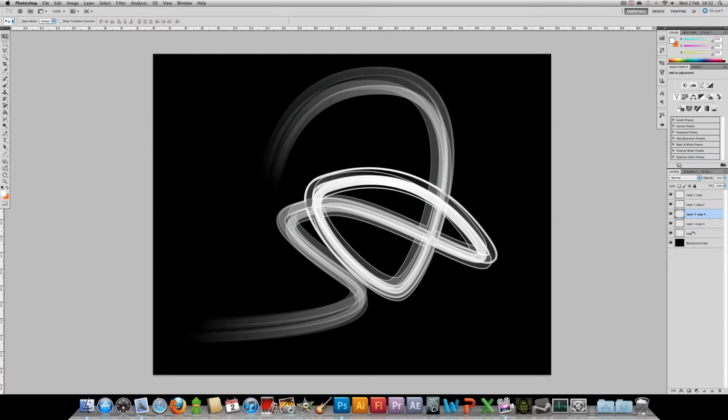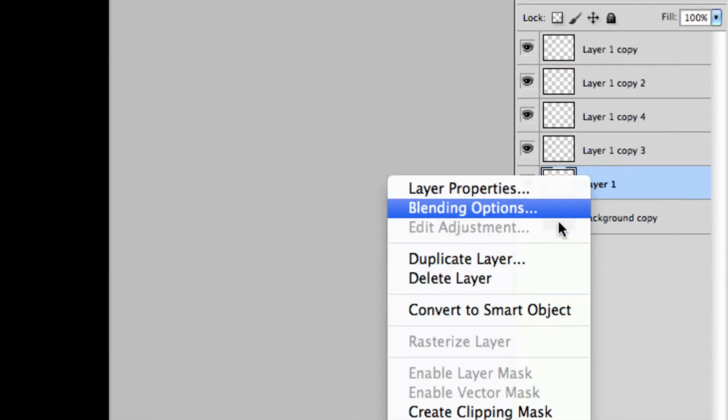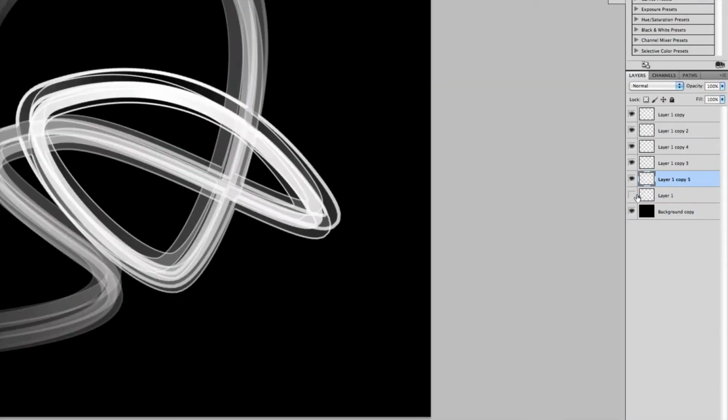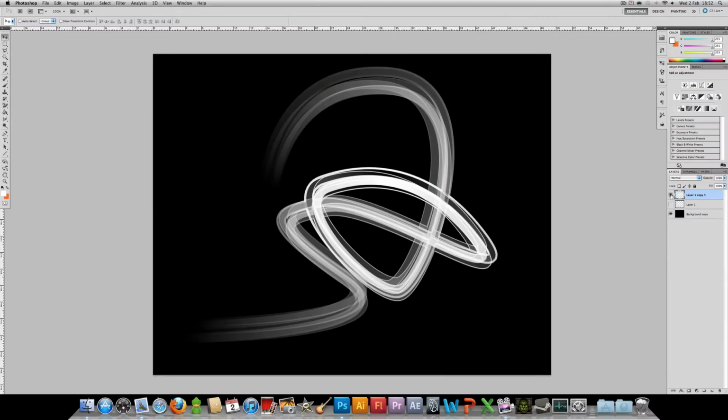So you want to make a backup of that original pen tool layer by duplicating it and then just hiding it for now. We're going to merge all these layers, so select the top one, hold down Command or Control and press E until they are all merged. As you can see, we've now got one layer with everything on it.